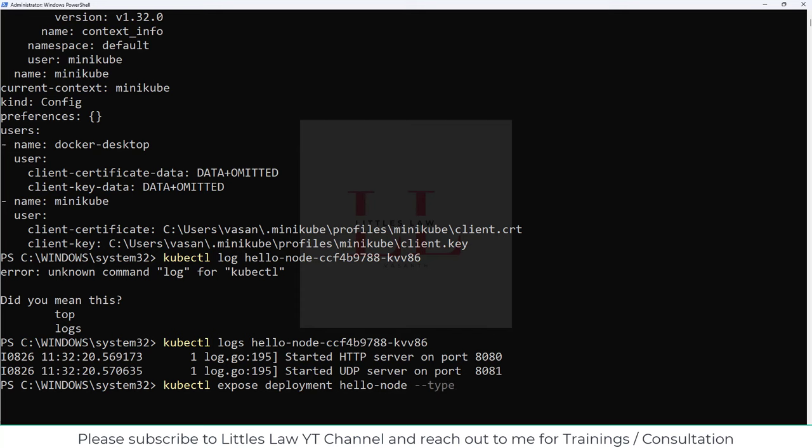Type is load balancer. I'm going to use a load balancer for this part to expose it. So the type is equal to load balancer, and the port number is 8080, which is an HTTP port. This type equal to load balancer indicates that I want to expose my service, the hello node service, outside of the cluster, to the external world.